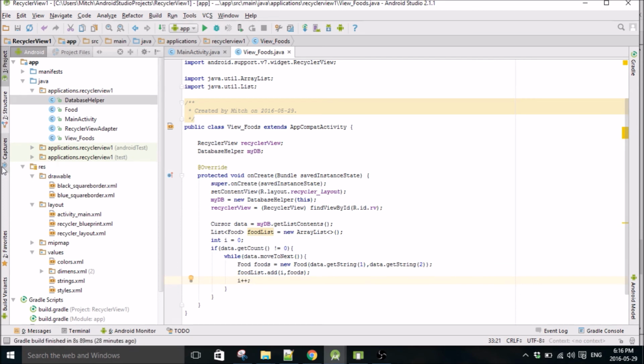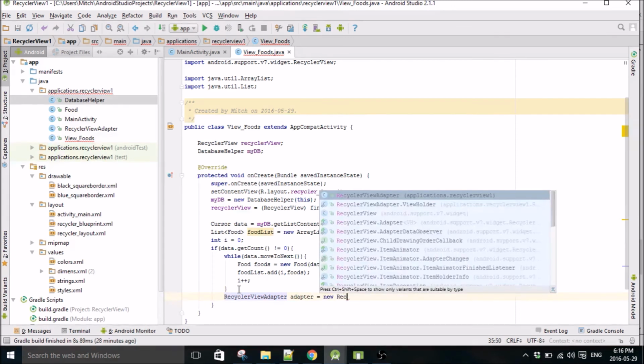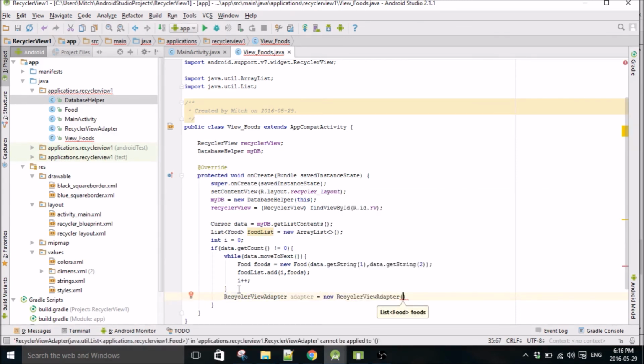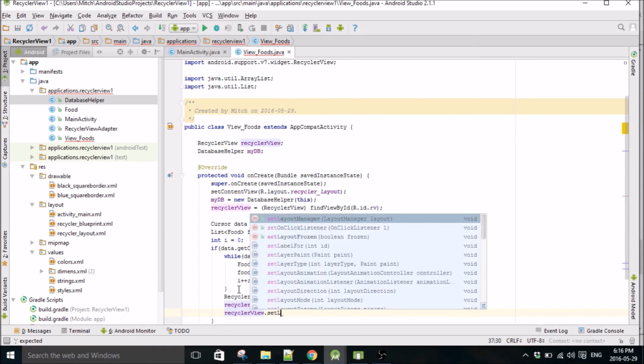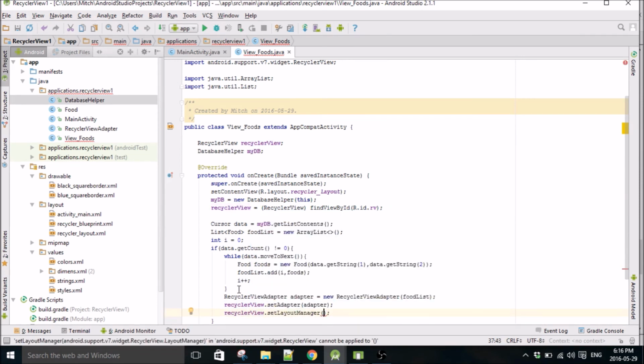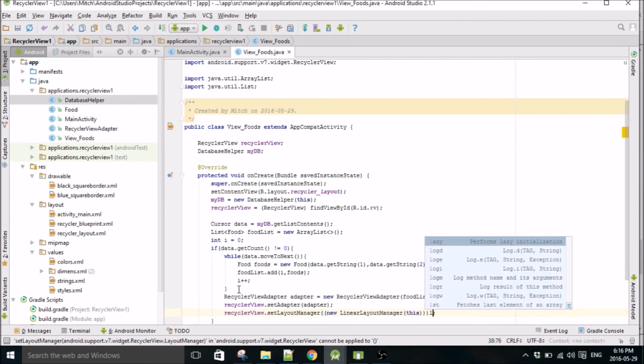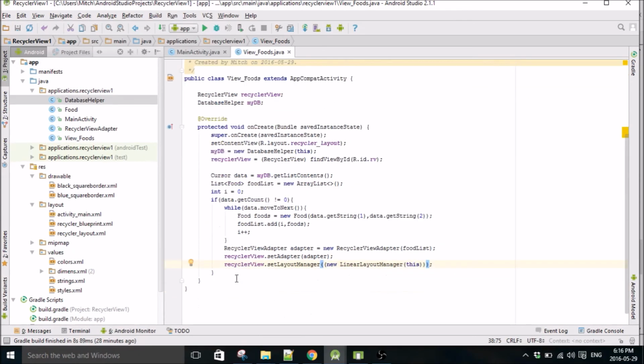Okay. There's something we've left here. Pass the food list. Use our RecyclerView and set the adapter. And then set the layout. There we go. Okay. And then we handle.